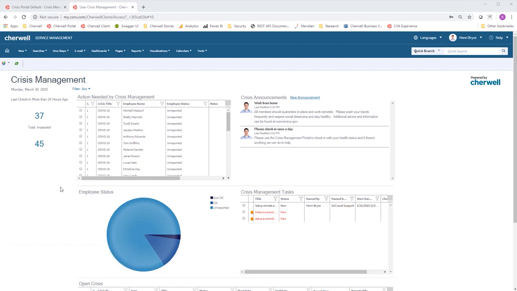This Mergeable Application, or mApp, is a free plugin for the Cherwell platform that helps organizations track the health and safety of their workforce during trying times such as today's COVID-19 outbreak. The intention here is to get ongoing updates from my users, help them self-report either through a self-service portal or via email, and help me identify where we have employees that may not be okay, that may need some help.